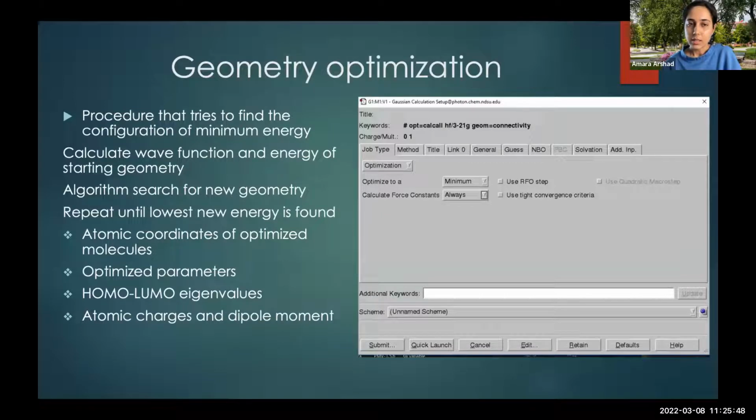Geometry optimization is to find the minimum energy, and the software uses the wave function and energy of the starting geometry, and it uses an algorithm to search for some new geometry. And what information can we get from the geometry optimization? We can get the atomic coordinates of the optimized molecule. We can get the different optimized parameters that we set in the input file. We can also get the information about the HOMO-LUMO eigenvalues, and we can get the atomic charges and dipole moments.